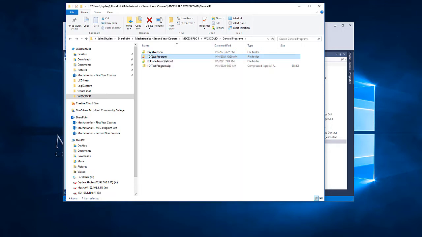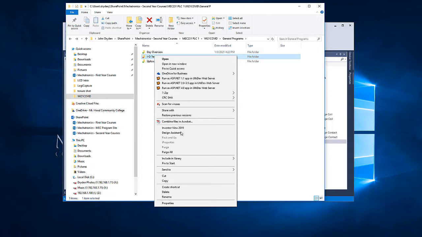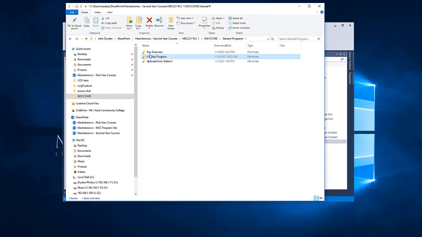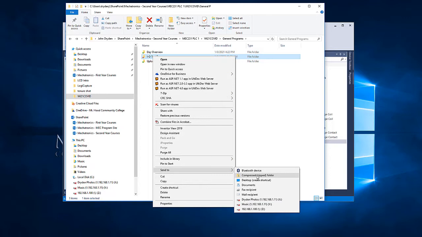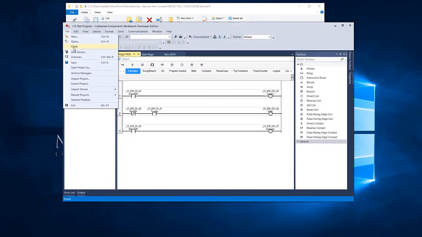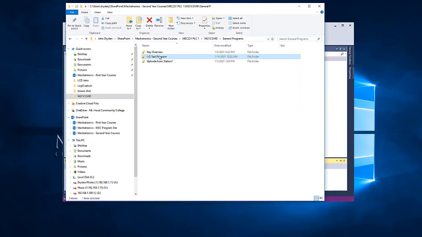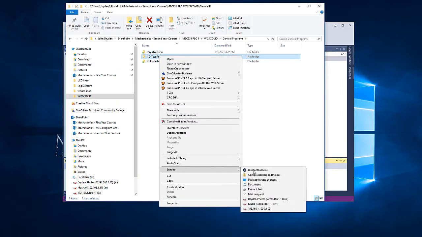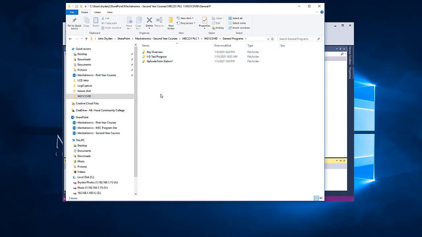So I would go from right here. You can see I've done this once before showing somebody else. I'll delete that one. So right here, I would right click on this and send to compressed folder. Oh, it won't let me do it right now. I'm glad that happened while we're talking, because I have the program open. This file is open, so it's locked, so I can't edit it. So I need to go back to Connected Components Workbench and close the project before it will let me. So now if I send to compressed folder, it'll create a zip of it.